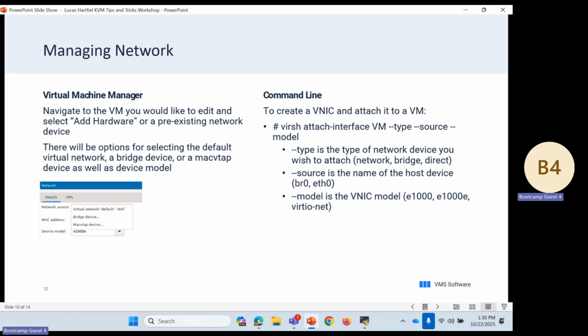So for managing the network, again, Virtual Machine Manager is a good friend here. You would click Add Hardware once you have your machine set up, and then you would select Network on the sidebar, and it will give you a few options for network source. By default, it will use that NAT virbr0 bridge. You can also specify your own bridge if you built one, or you can pass through the vNIC with the macvtap with a dedicated ENO device if you have those, ENS.